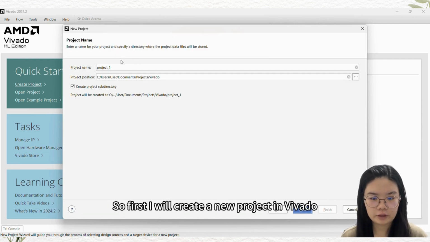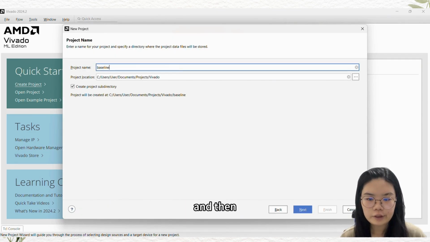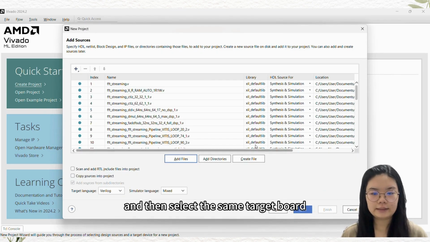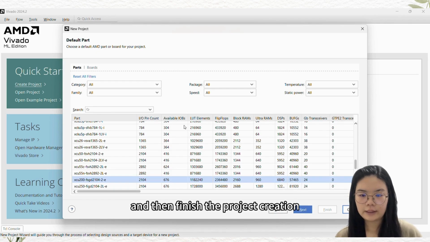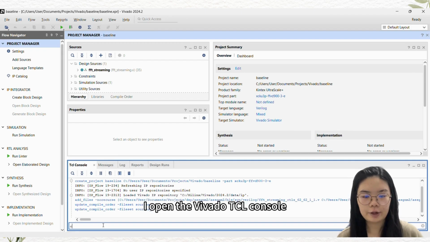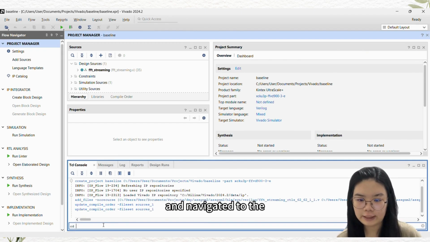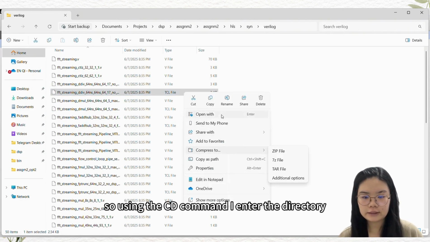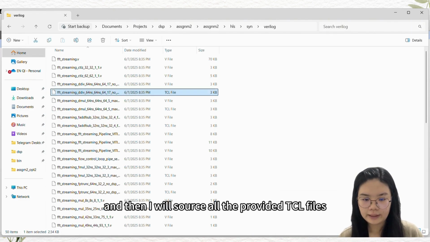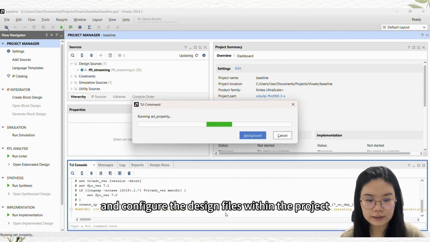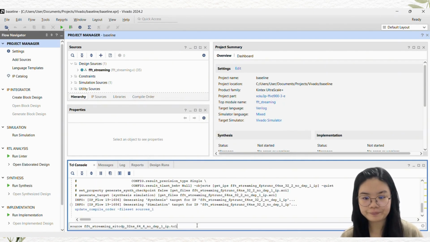So first I will create a new project in Vivado, and then during the setup I will add all the Verilog files generated from HLS, and then select the target board, and then finish the project creation. After setting up the project, I opened the Vivado Tcl console and navigated to the directory containing all the Verilog files. Using the cd command, I enter the directory, and then I will source all the provided Tcl files to correctly add and configure the design files within the project.